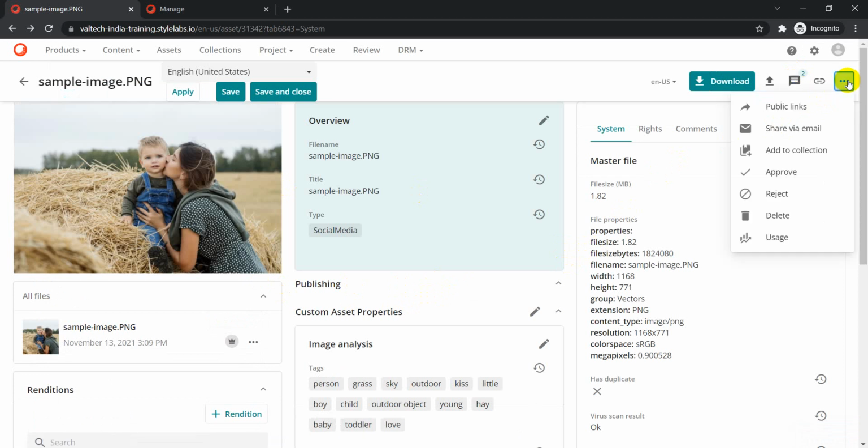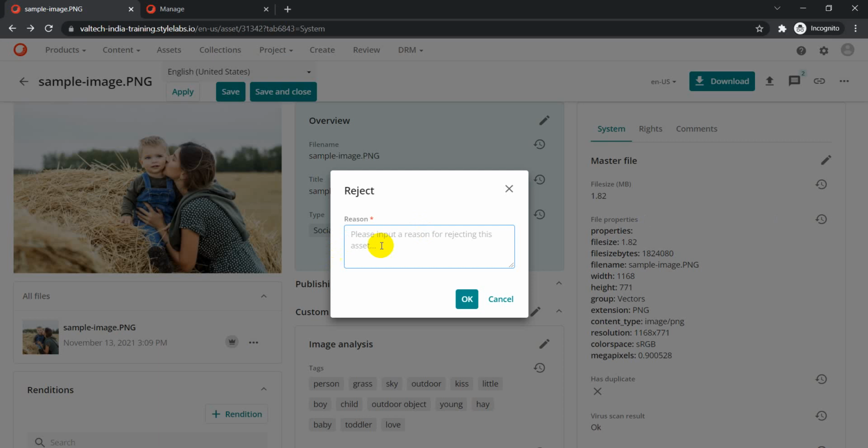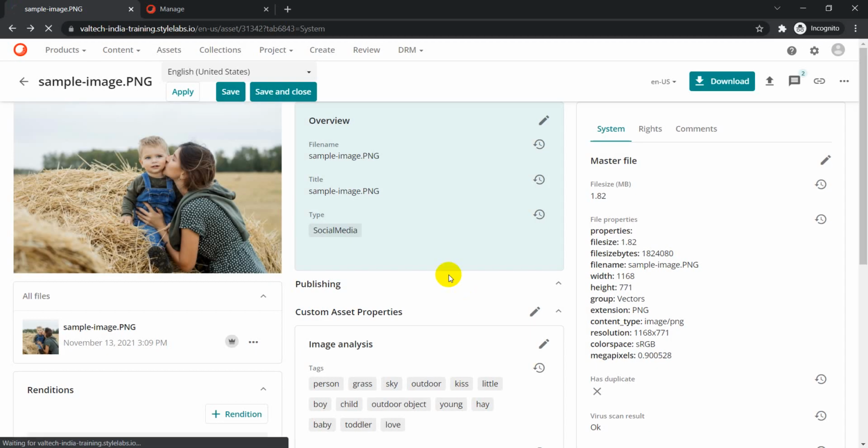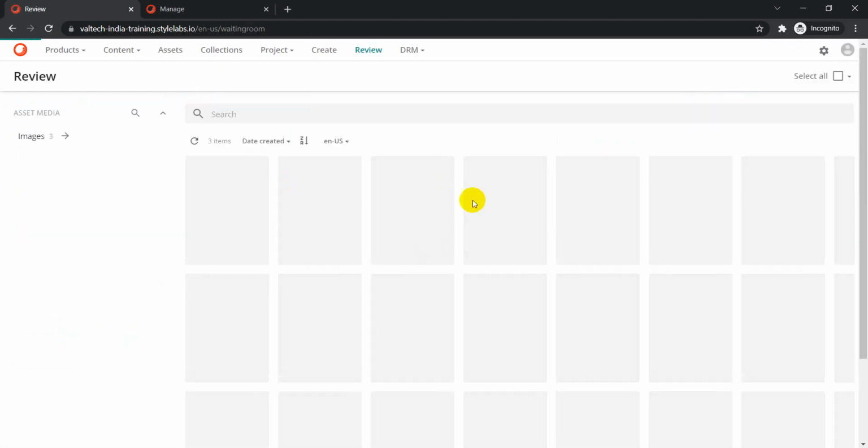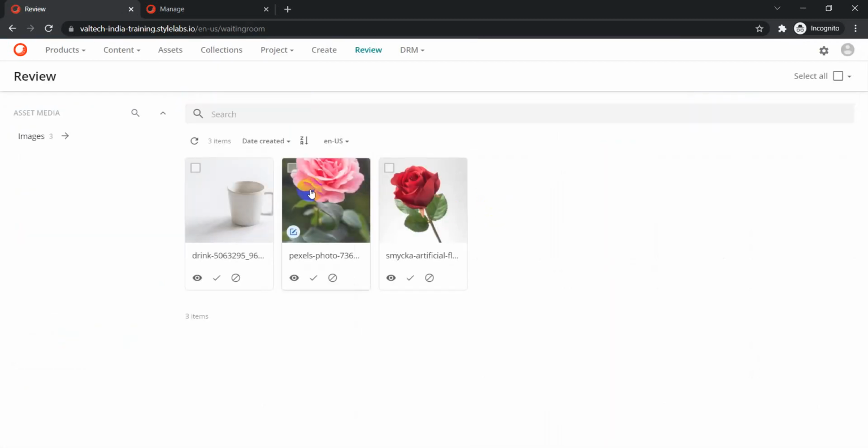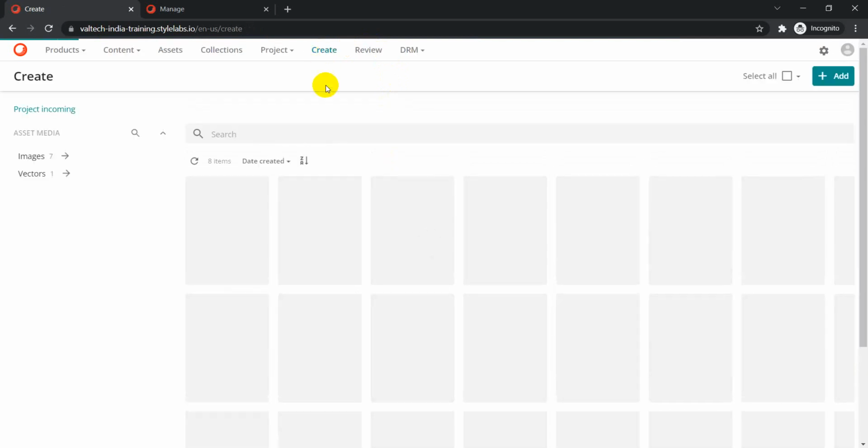Then click on more options here, and then just click on reject. Once you click on reject, you just provide some comments, like please see comments for more details. Then click on OK. So once you do that, this asset basically gets rejected and it will be removed from your review page, and it will again come back to your create page.